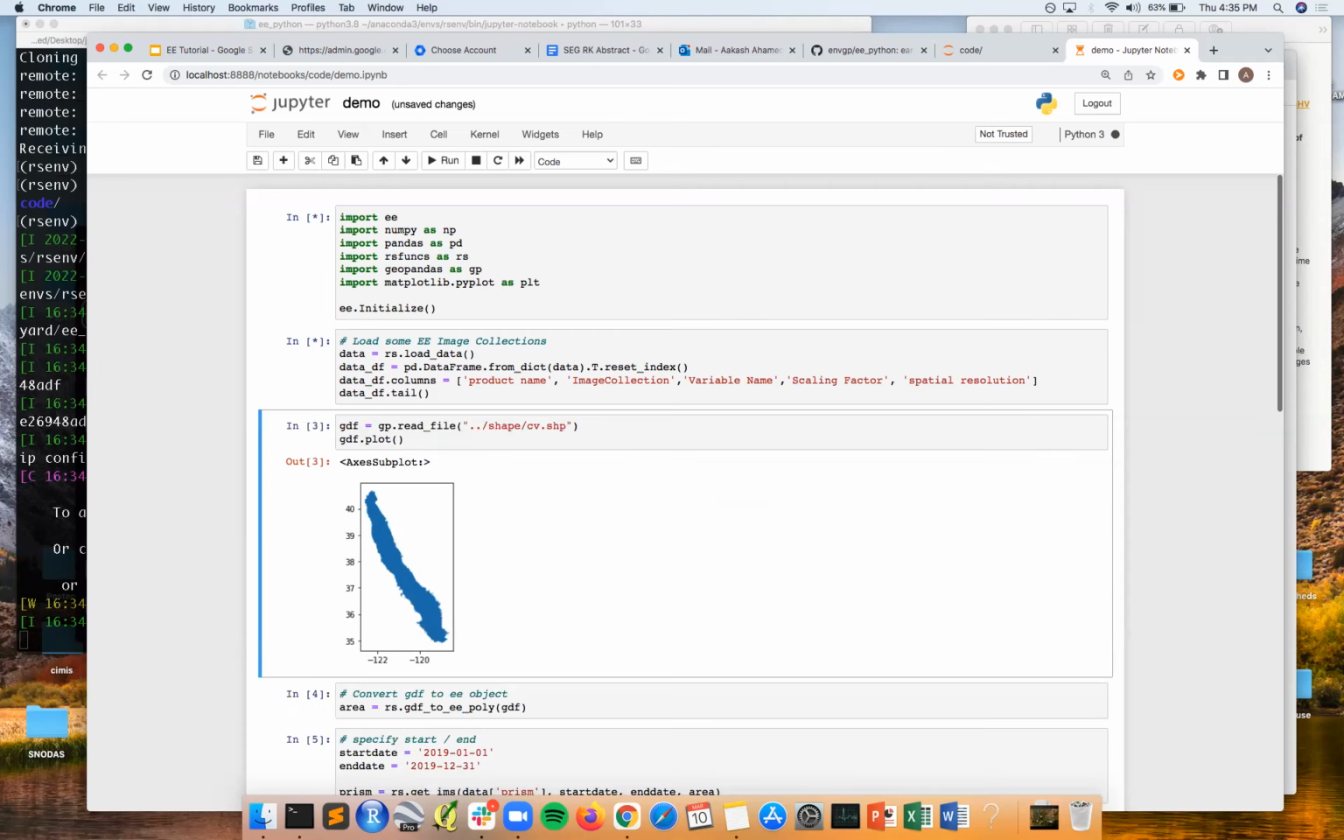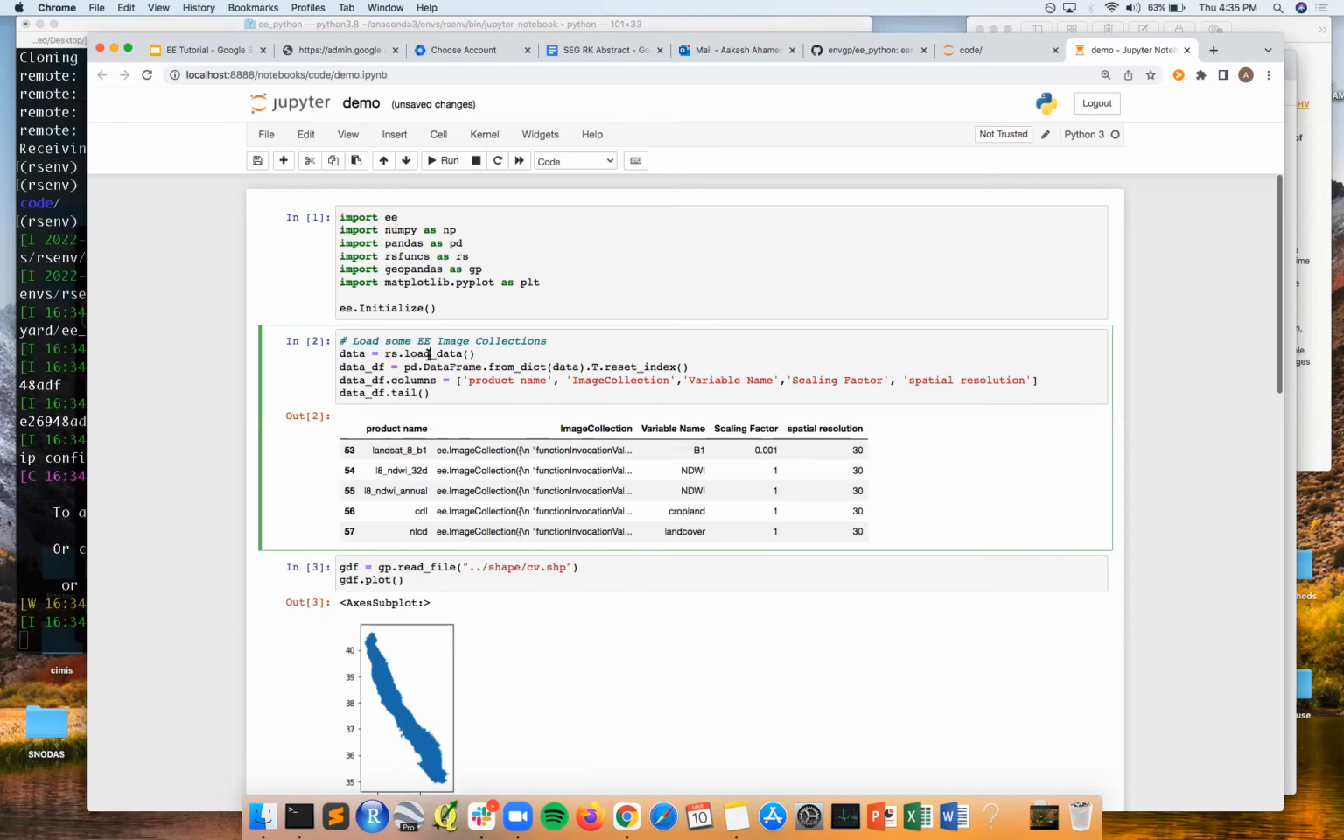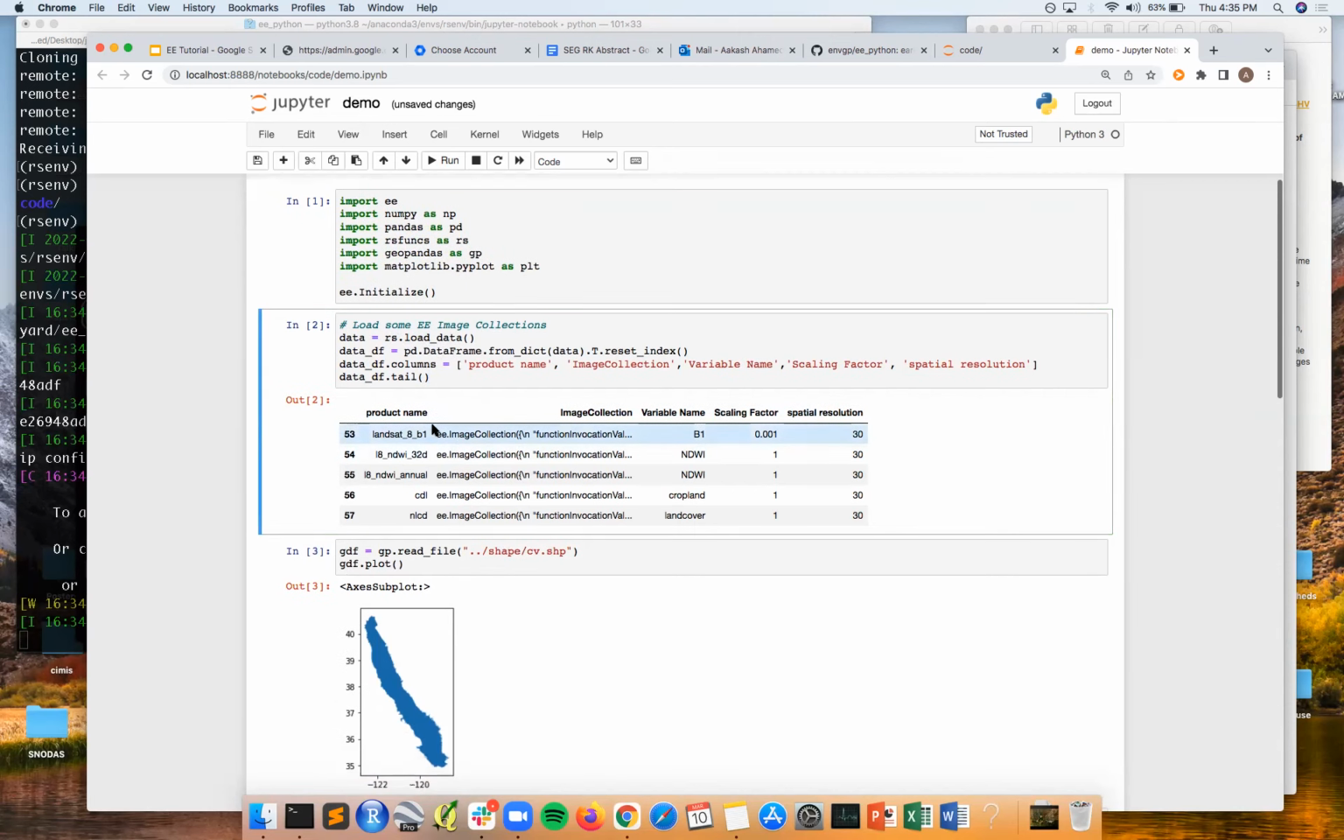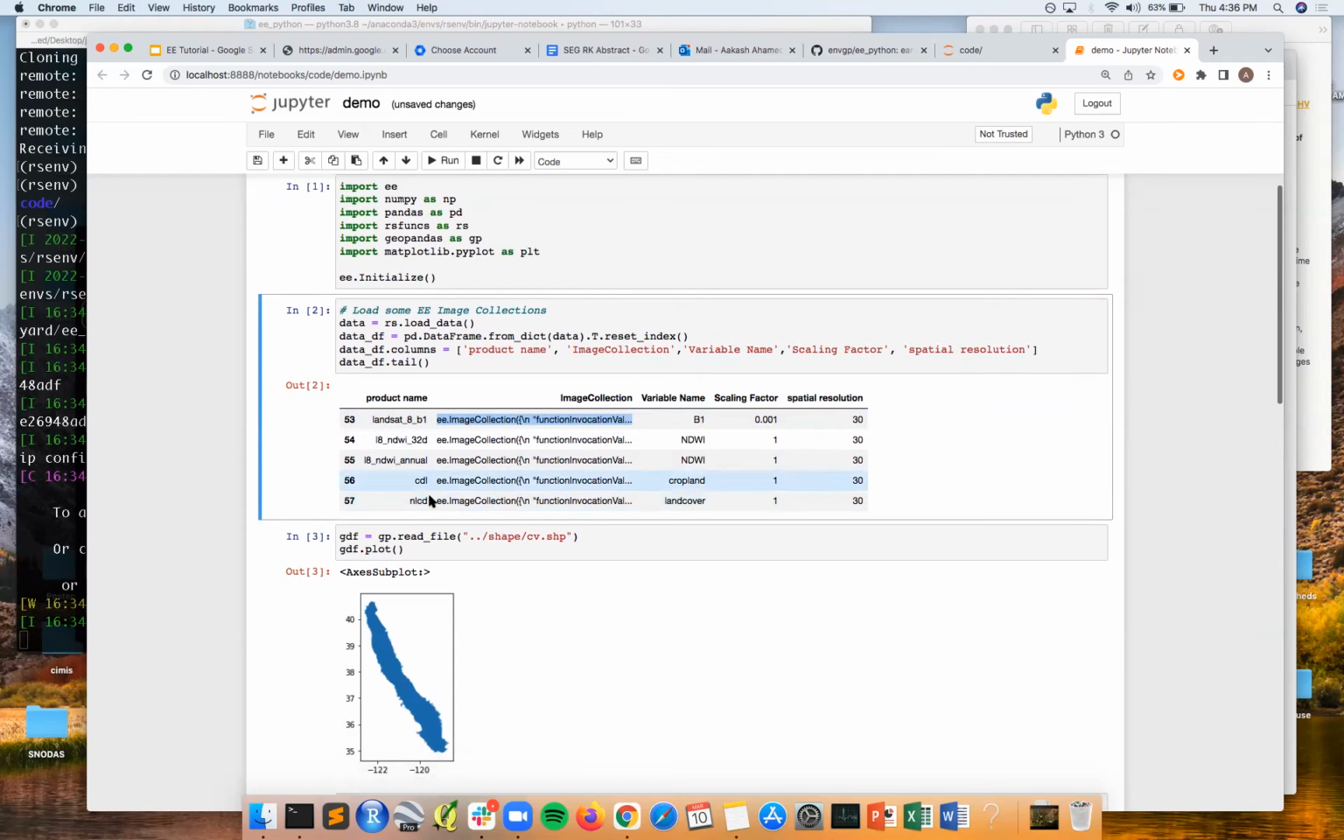So, just importing some libraries. Anytime you see RS, it's a little wrapper around the Earth Engine Python stuff that I've developed. I'm loading all of these different data sets that I've put into a lookup table. Here are some of them, like Landsat 8: there's the spatial resolution, there's the name of the variable, this is the Earth Engine function that you pass to the Python API that returns that object, and then there's some other information.